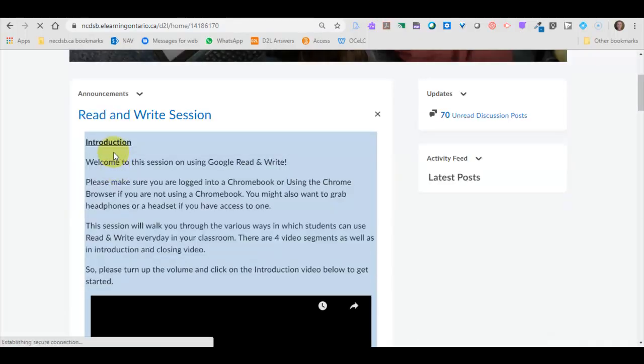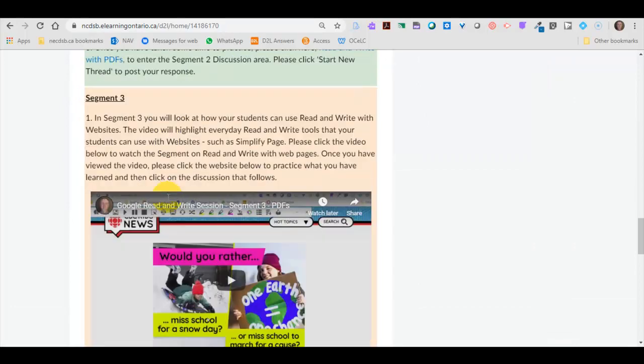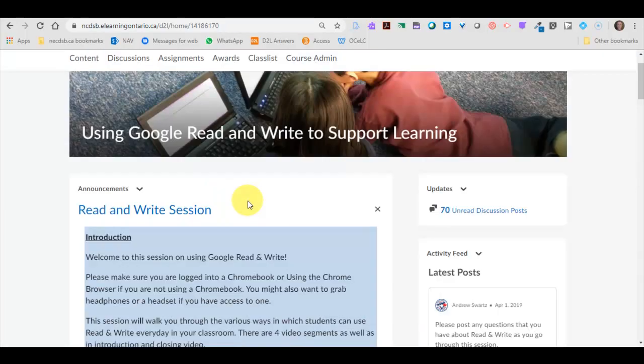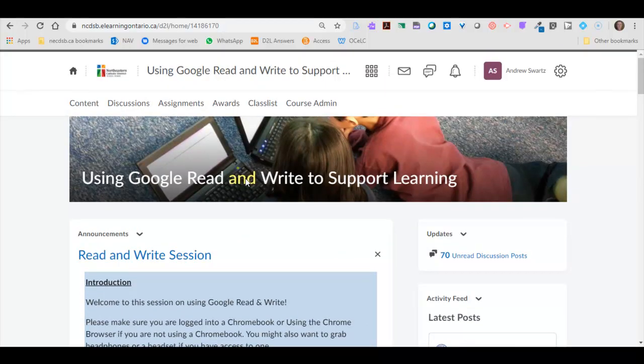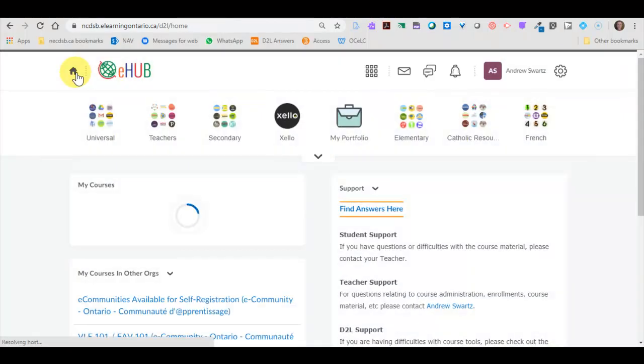And you can begin with the introduction. It will walk you through each part of the course and each segment of the course. So it'll tell you exactly what has to be done. So that's how you register for the Using Google Read and Write course or any other course that you may want to register for in the eHUB.